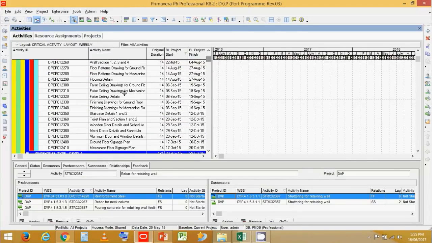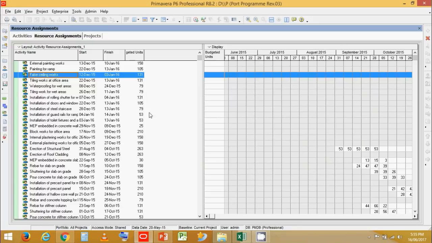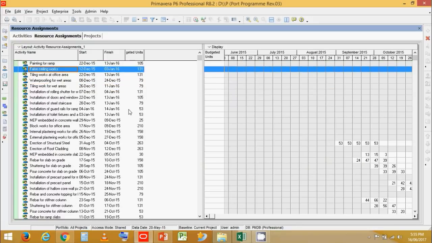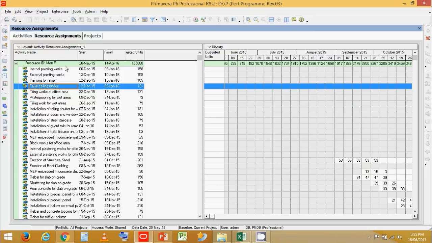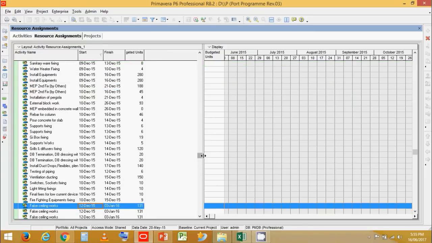Now I found this program on the internet which happened to be resource loaded. First I'll go to Project, Resource Assignments. Now you can see that this project happened to be really well resource allocated.